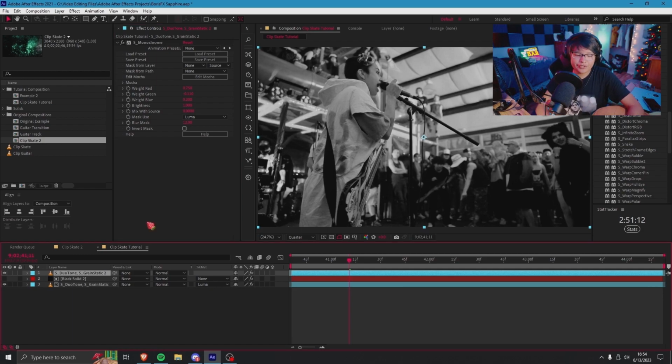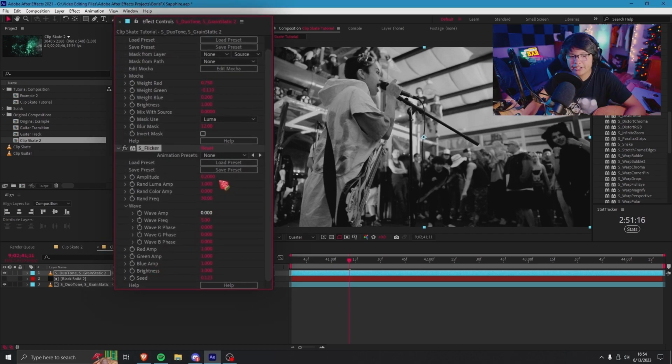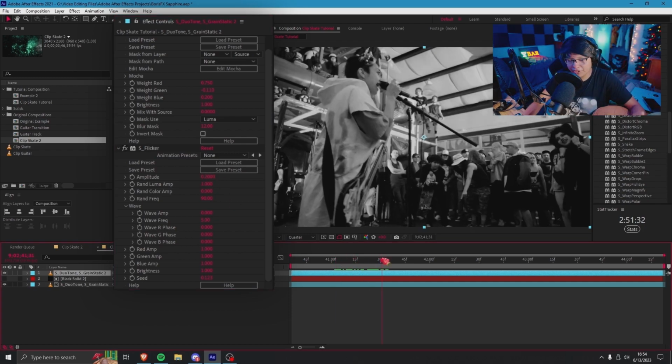The next thing I had on this clip was S flicker, which is another one of my favorite effects. So if we just add S flicker on here, what I like to do is I like the flickers to be really fast, so I always make the frequency higher. If you don't want it to be fast, you can always lower it. Now amplitude, honestly 0.2 is pretty good. Not going to be too dramatic, however it is going to be there.